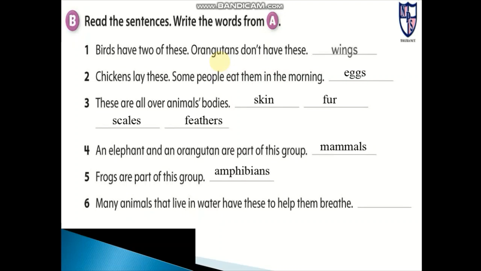Number 6. Many animals that live in water have these to help them breathe. And what is the answer? The answer is gills.